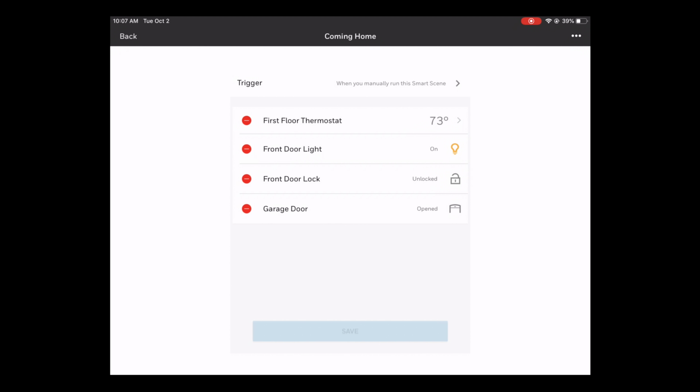So, like, the coming home scene, it does require you to run the scene manually, but when you hit coming home, it's going to set the thermostat to 73 degrees. It's going to turn the front door light on. It's going to unlock the front door lock, and then the garage door opens, right? So just by hitting coming home, all that happens: your lights come on, your thermostat is set to cool, your front door lock unlocks, and your garage door opens. So you can play around with the scenes like that.